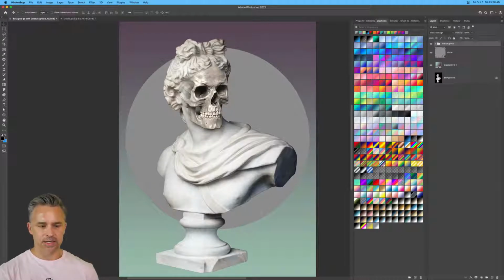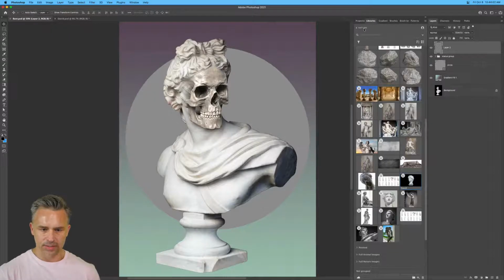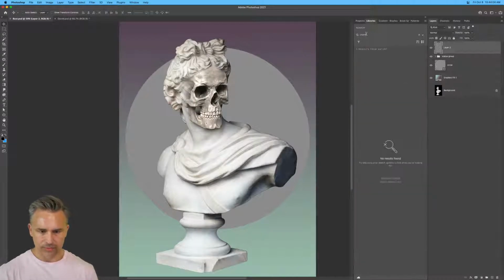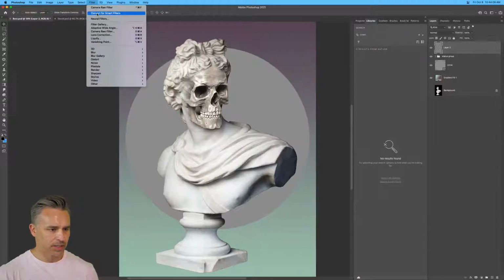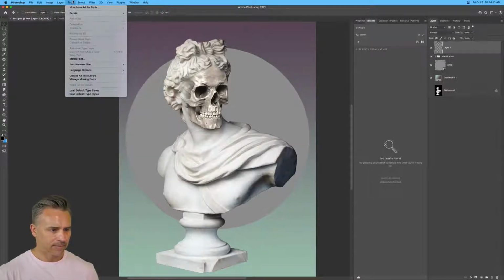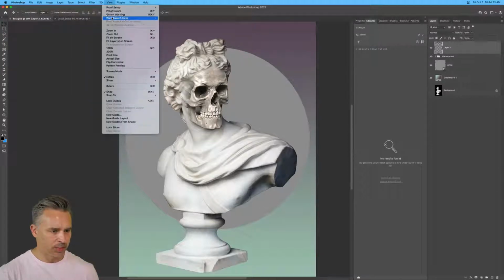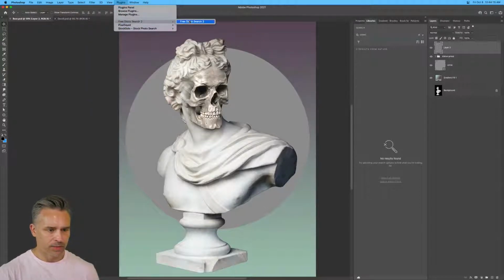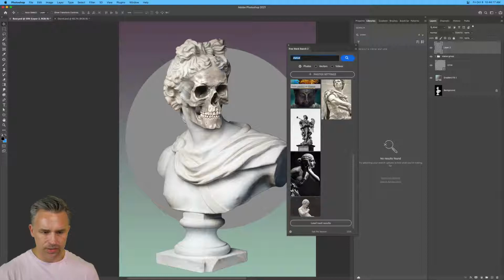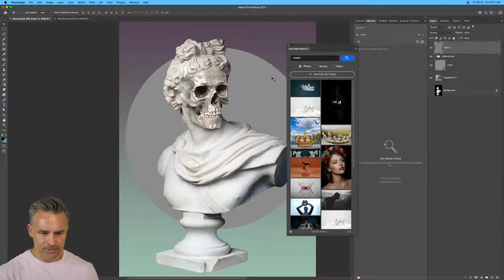that is going to be a smart object. So let's find a crown. Maybe I'll get lucky. Let's do this. Oh, sorry, this is taking a little bit of time. Plugins, free stock search. Let's search for crown. Okay, perfect. Let's just drop that in.